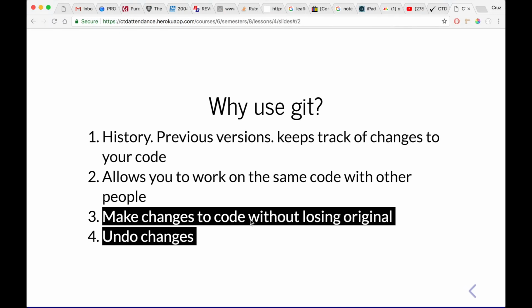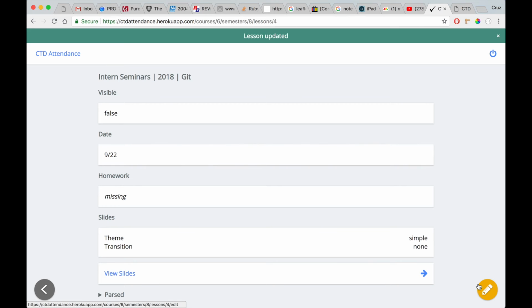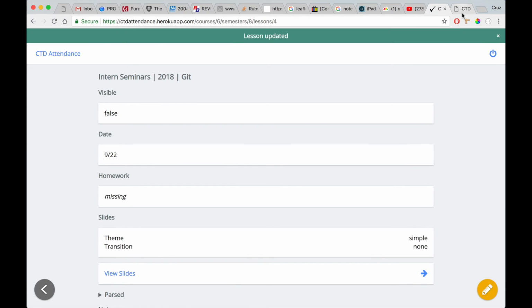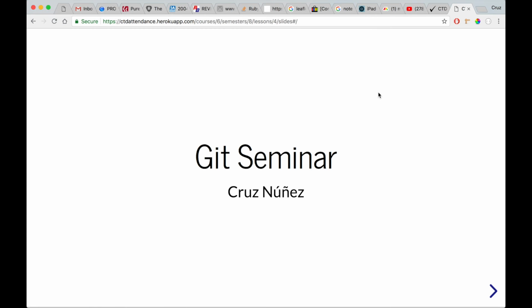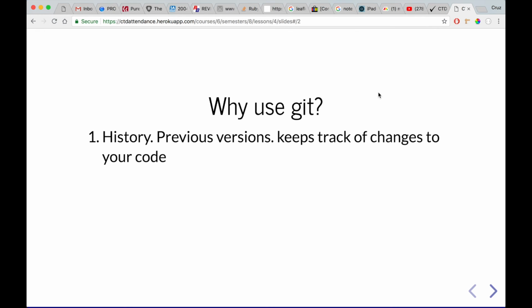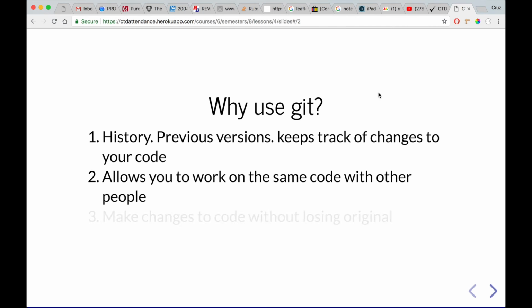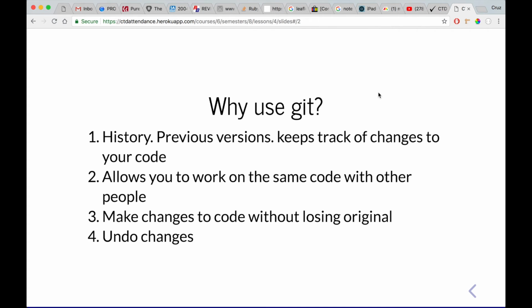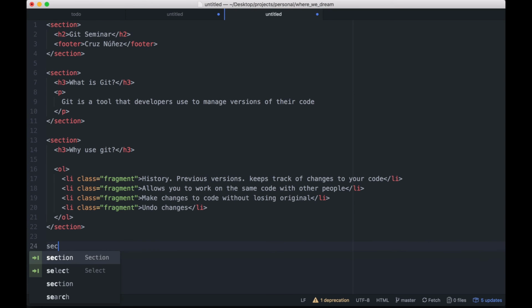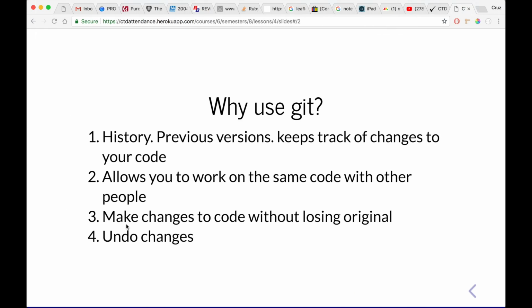So let's try that. By adding the class fragment and saving, let me refresh. Everything looks the same, but now none of the ordered list is present. But when I click the right button, I get 1, I get 2, 3, and 4. And you can keep doing this. You can keep adding slides, and you can put links. You can put images. Let's see, let's find an image.